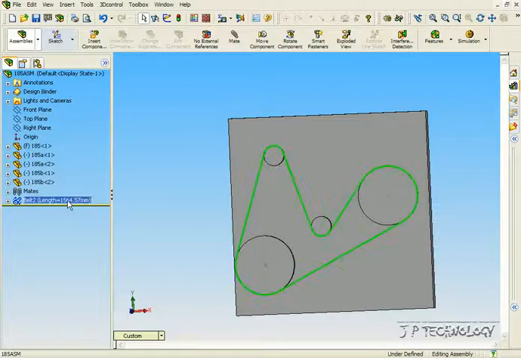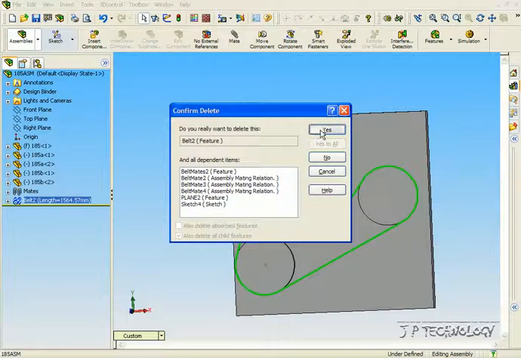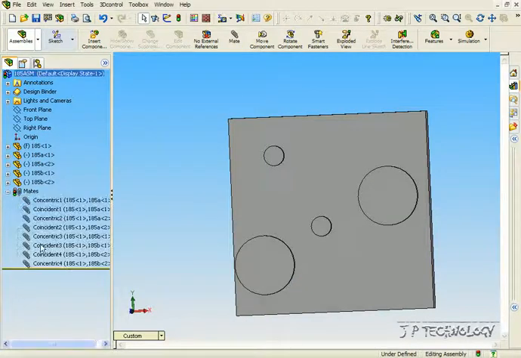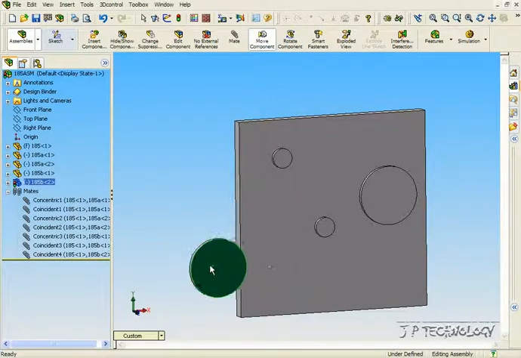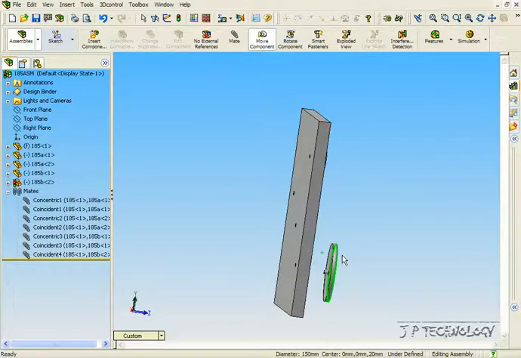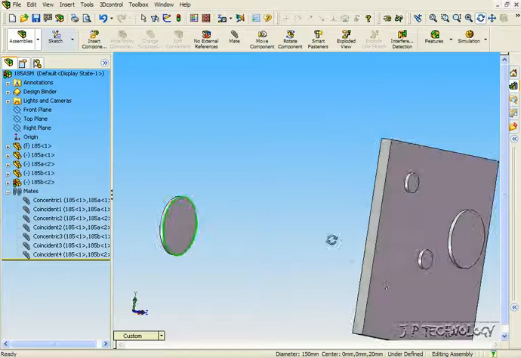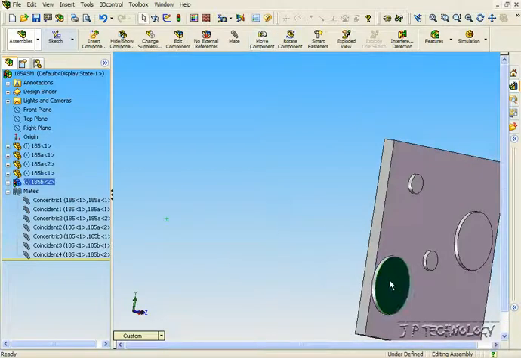Now let's delete this belt. And let's go through these mates, and we're going to delete one of these concentric mates. So let's delete this one here. And if we grab this guy, you can see that we can move him around. But he's always going to be parallel. We need to make him parallel to that face. So let's move this back around here.